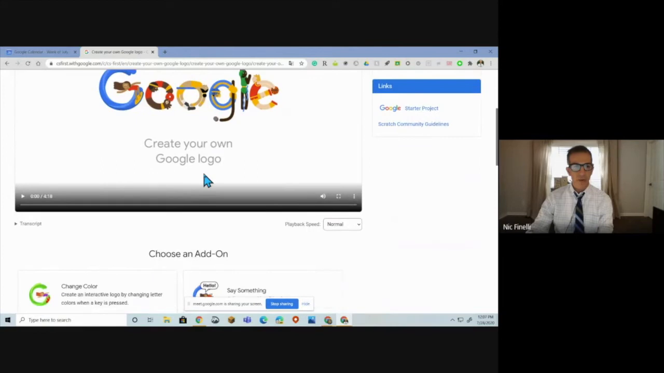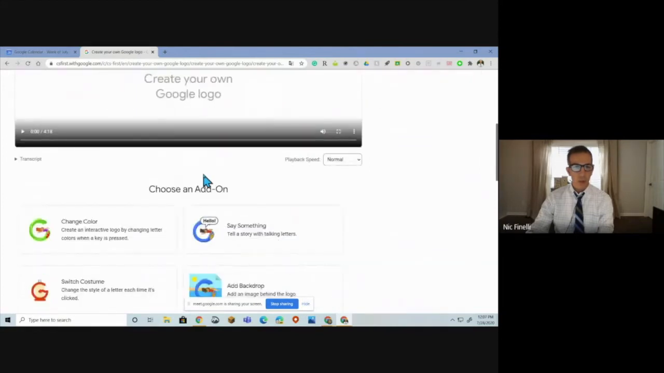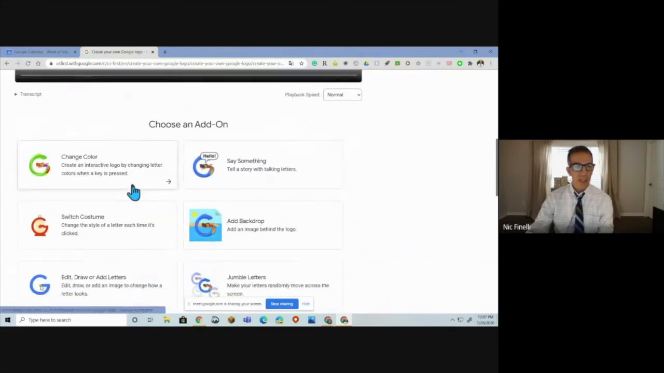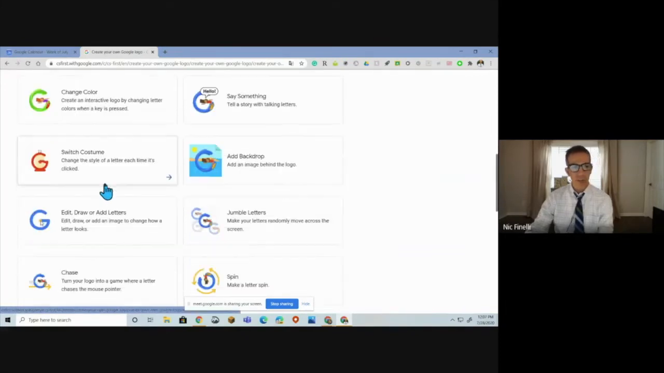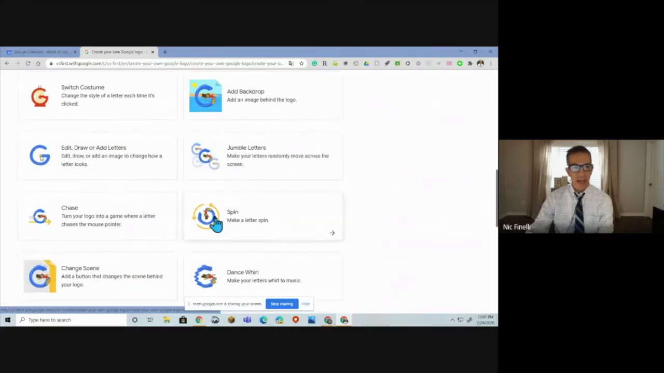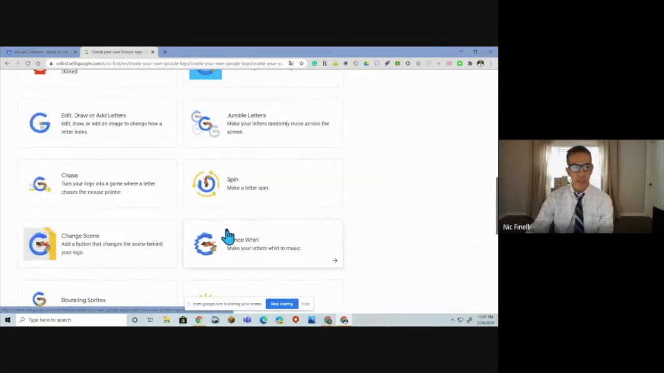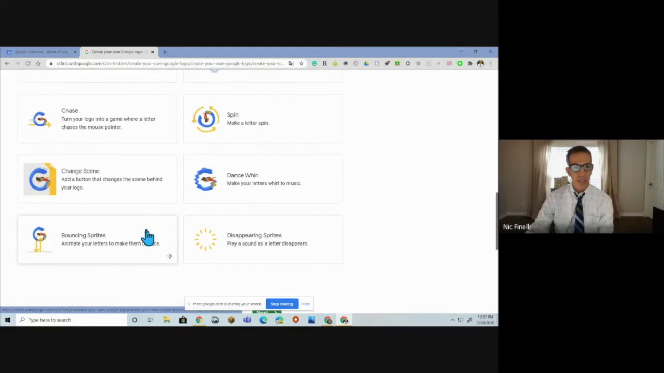After you watch this first video and do what it says, then you can go to these other things, and this shows you how to change colors, how to switch costumes, how to jumble letters. And so these are all instructional videos of how to use these features inside of Scratch.